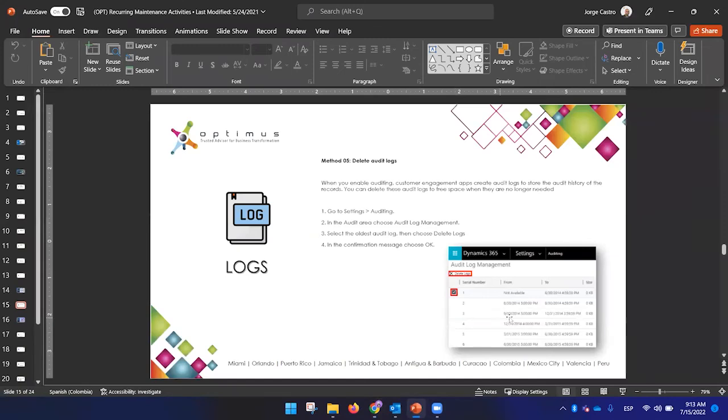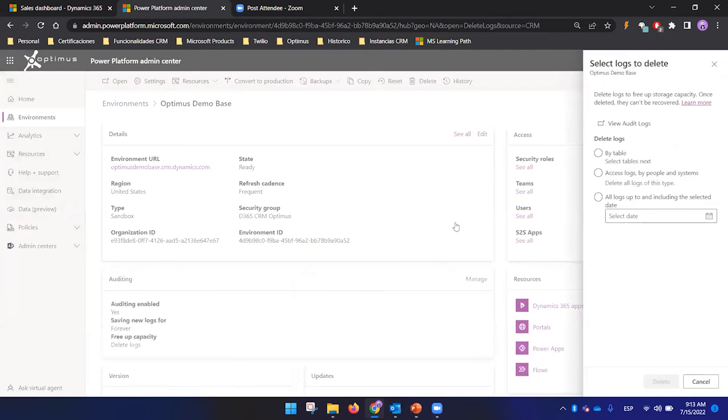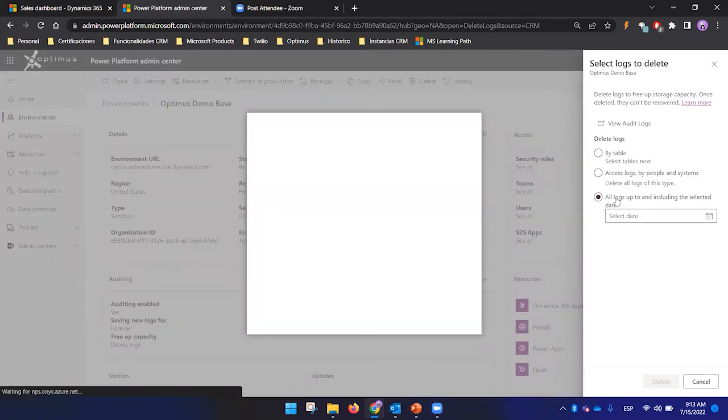So by default, you could see all the logs that you have, and the idea is just to delete the older ones. Okay, but here, when you enter here, you could delete by dates, you could delete by specific types, or you could delete within a specific number of days. All logs including selected dates.